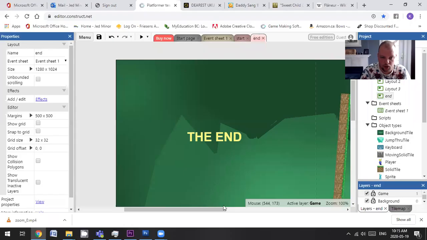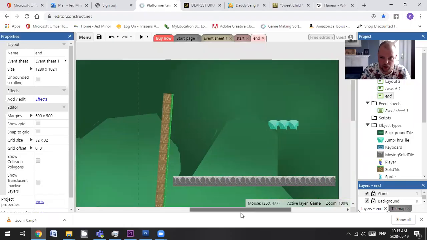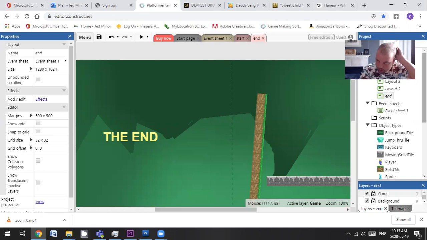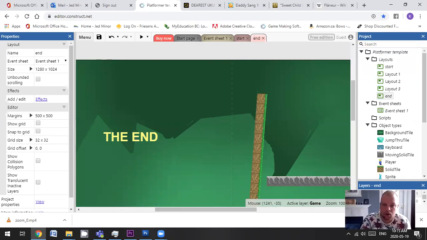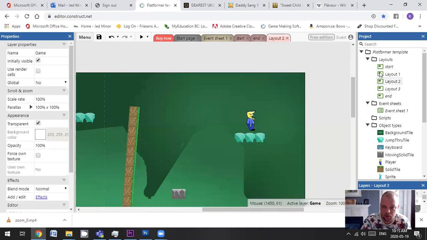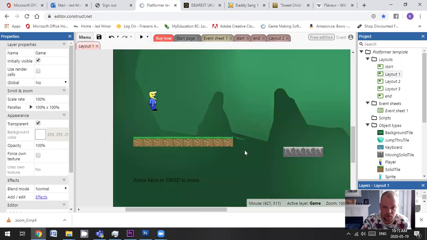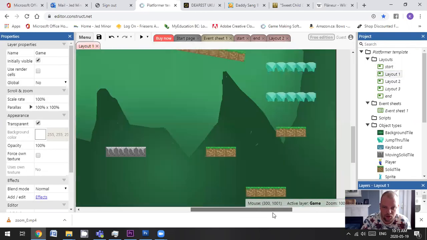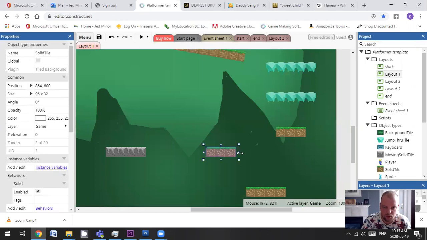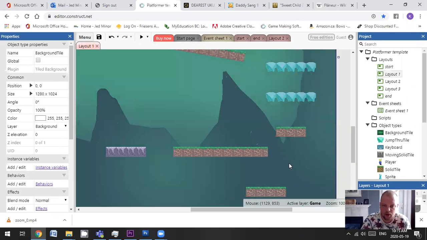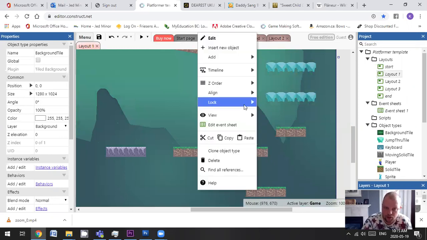I already have this game open because I kept it open from last time. Let's just say enemies start in layout 1 because I have more space to have enemies on. That one's moving, and then there we have a fixed platform. So I'll make my enemy right there. I'm going to lock this object. It keeps on getting selected.